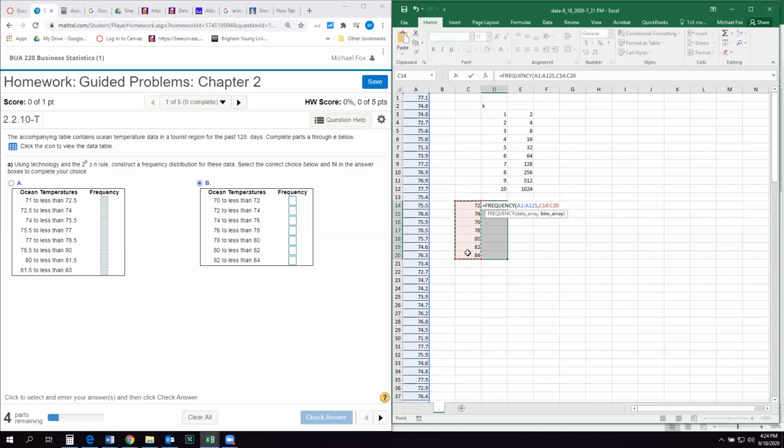And I'm going to close the parenthesis. Now I have to do this weird thing where I hit Control, Shift, and Enter. And people miss that part. The other thing they often do wrong is they just highlight this top one, then try to fill the data down, and that will cause a mistake too. So you have to highlight all of them, put in equals frequency, highlight the data array and then the bin array, and then Control Shift Enter, and it gives us our frequency distribution.